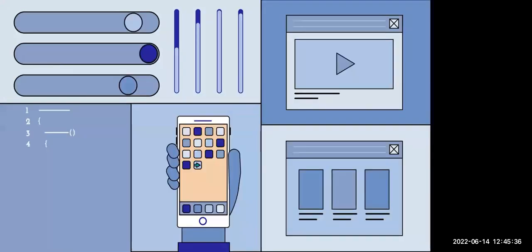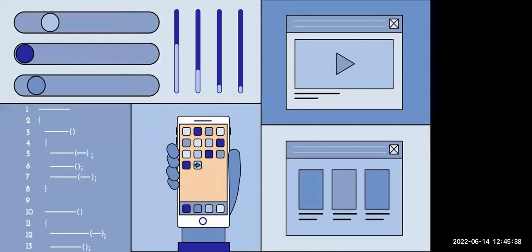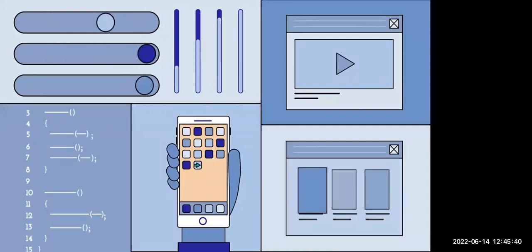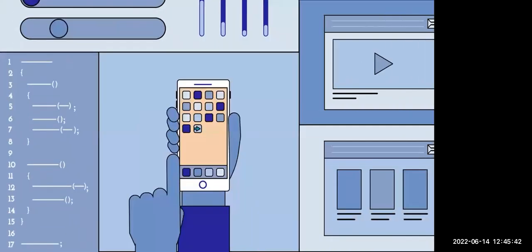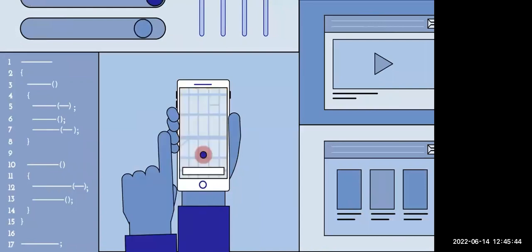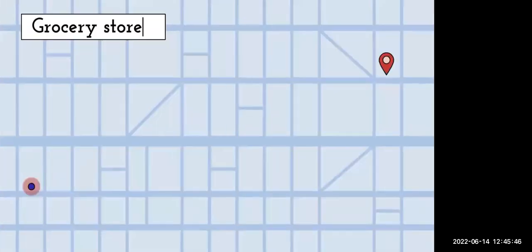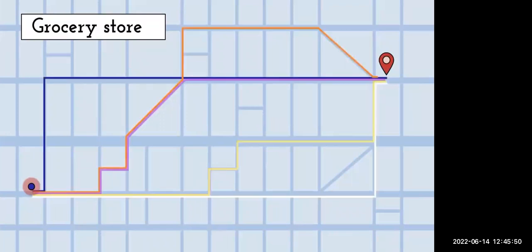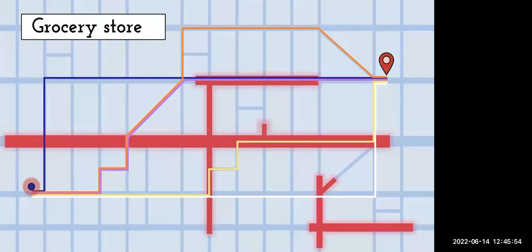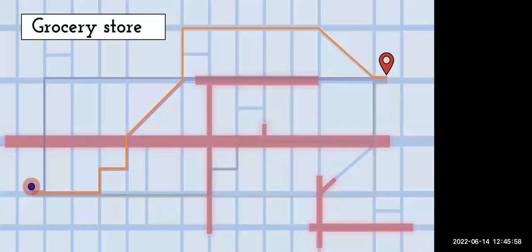Programs work in a similar way. Their code is made up of algorithms telling them what to do. Let's say that we want to use a navigation app to get directions. When we punch in a destination, the app uses an algorithm to look at the various available routes. Next, it uses a different algorithm to check the current traffic. And then a third one takes that information and calculates the best available route.